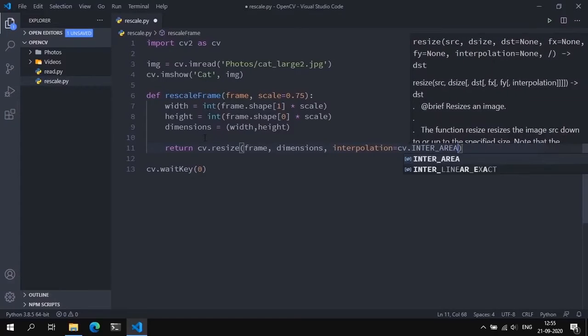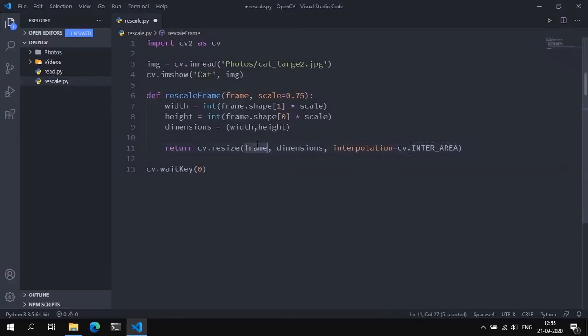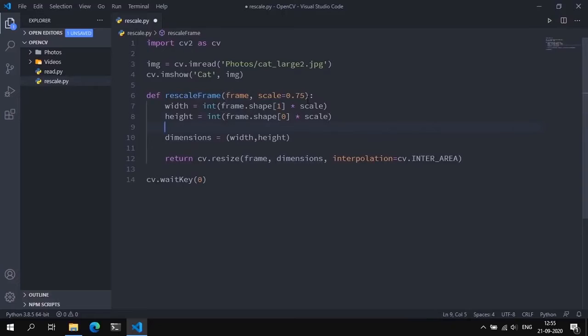And we can return cv.resize of the frame, the dimensions, and we can pass in an interpolation of cv.INTER_AREA. Now we'll be talking about cv.resize in an upcoming video, but for now just note that it resizes the frame to a particular dimension. So that's all our function does. It takes in the frame and scales that frame by a particular scale value, which by default is 0.75. So let's actually try to see this in action.